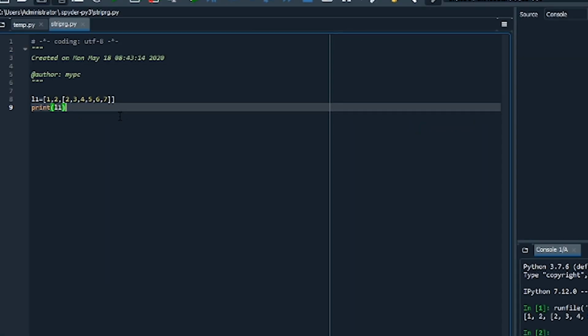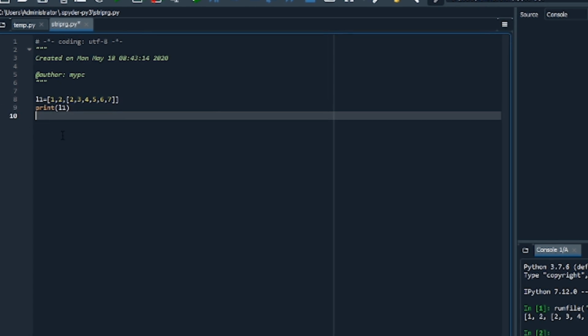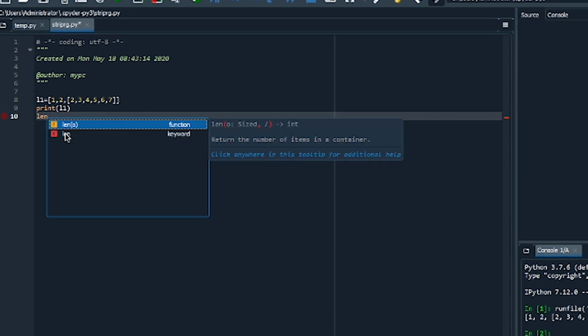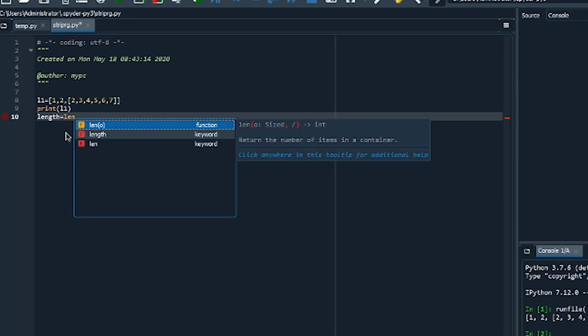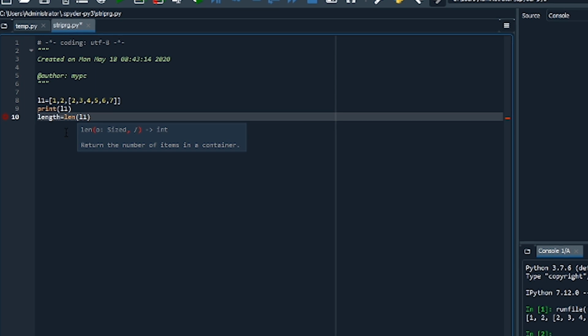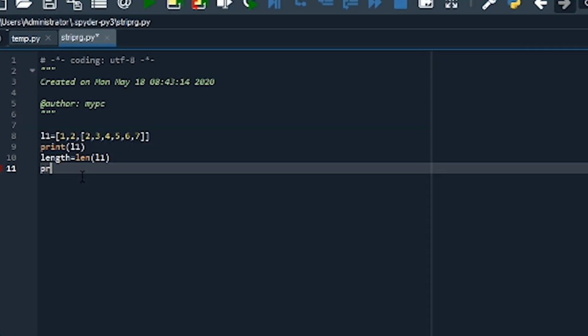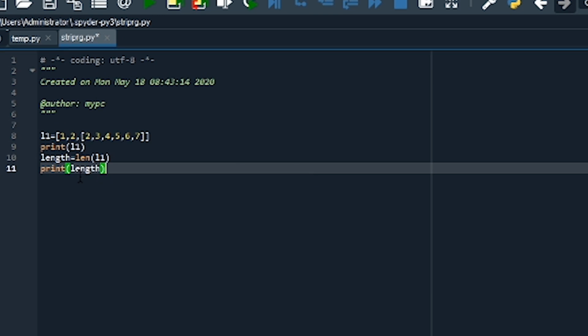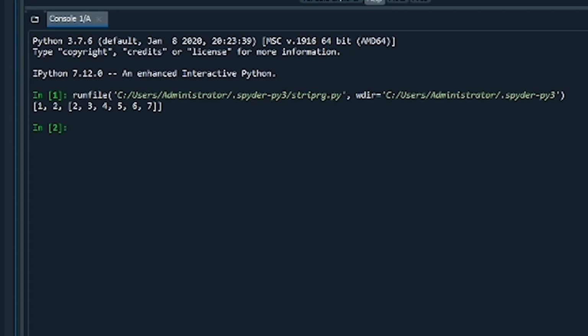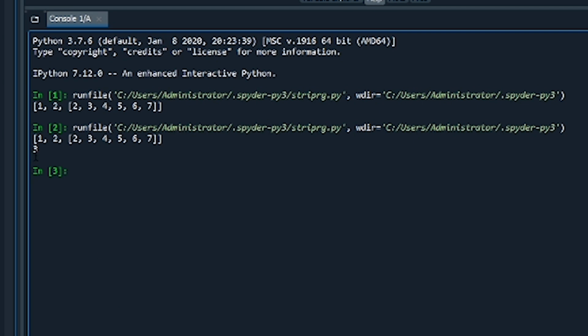So as you have already learned about the len function, let's see what we get if I use the length function. Length is a variable name, and we are using here len within brackets, the list name. Then give the print statement to display the length of the list with the variable length. Now run it. Here you see it is coming as 3. So the length is coming as 3.